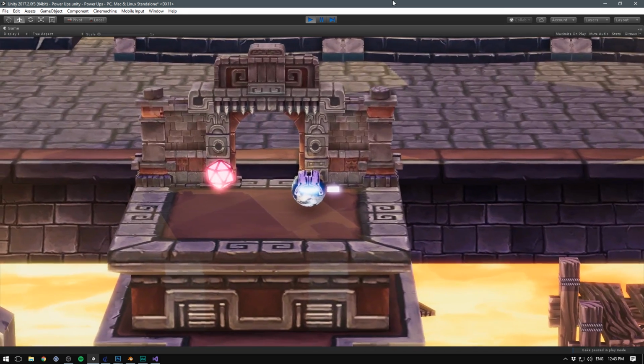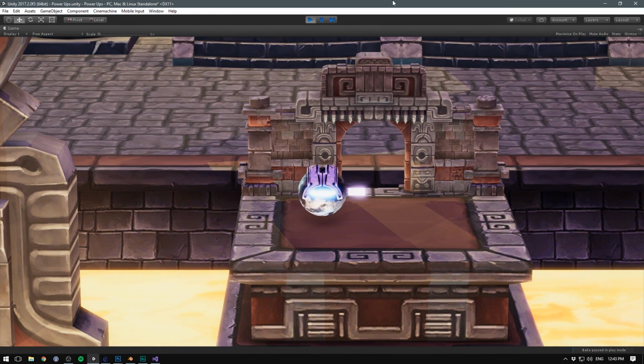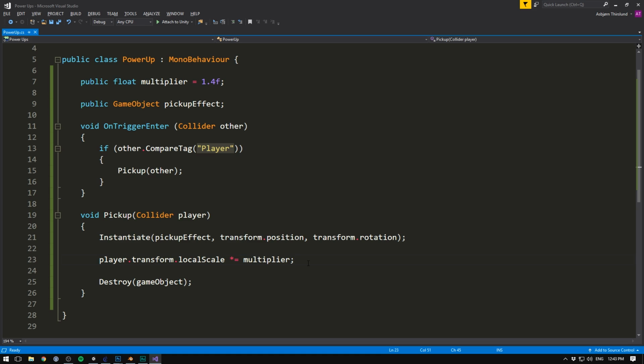Let's try and save this. And if we now play and pick up our power-up, we can clearly see our player gets bigger. Awesome. But of course, you might not always want to just make your player bigger. Say if we wanted to change some stats on our player, such as give him more health. Well, let's have a look at how to do that.